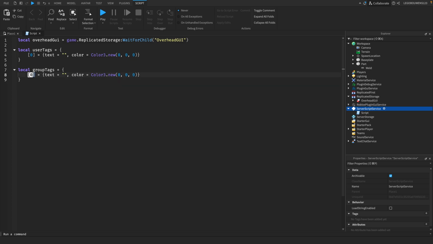Now in these brackets, this will be the ID. So for the user tags, this will be the user ID of the player. And for group tags, this will be the group ID. Then text will be the text that will be displayed on the overhead GUI. And color will be the color of the tag. So now we can actually give these tags to the players.